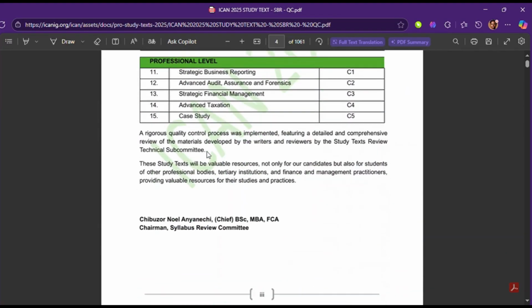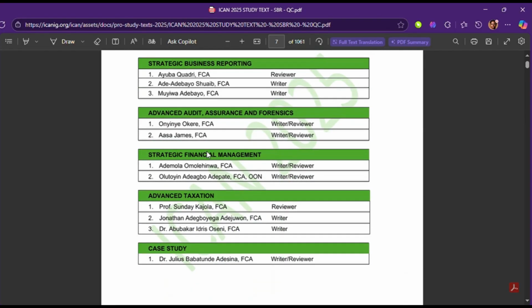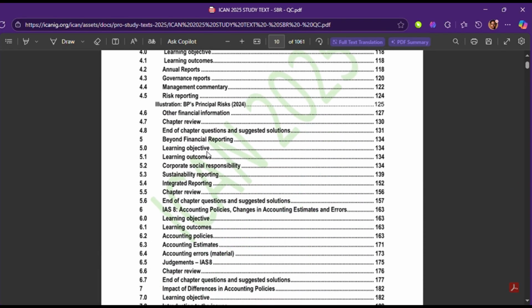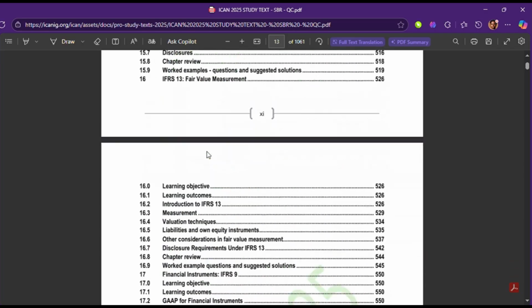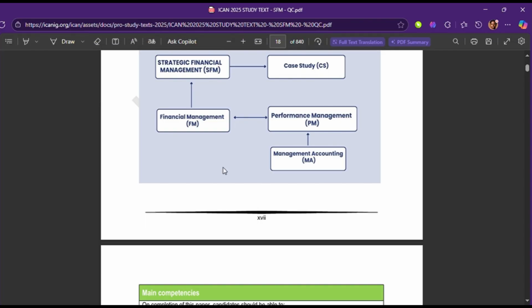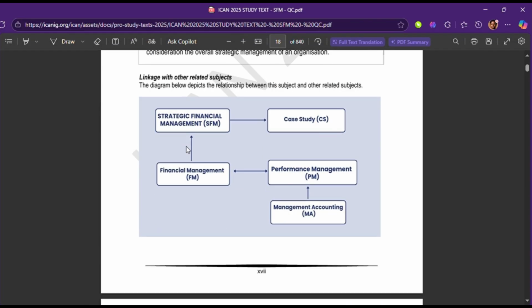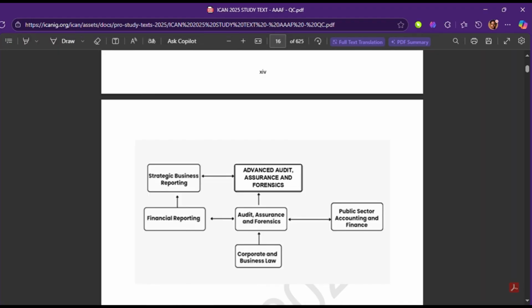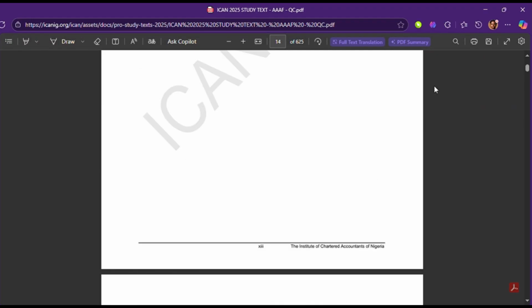This is the SBR study pack. For those that don't know, the SBR is the Strategic Business Reporting. It's the new name for Corporate Reporting. No more CR anymore. This is the Advanced Taxation. This is the SFM, Strategic Financial Management. Some things have been added to it. And this is the Advanced Audit, Assurance and Forensic. So you can save the packs now on your laptop and access them anytime you want to read.